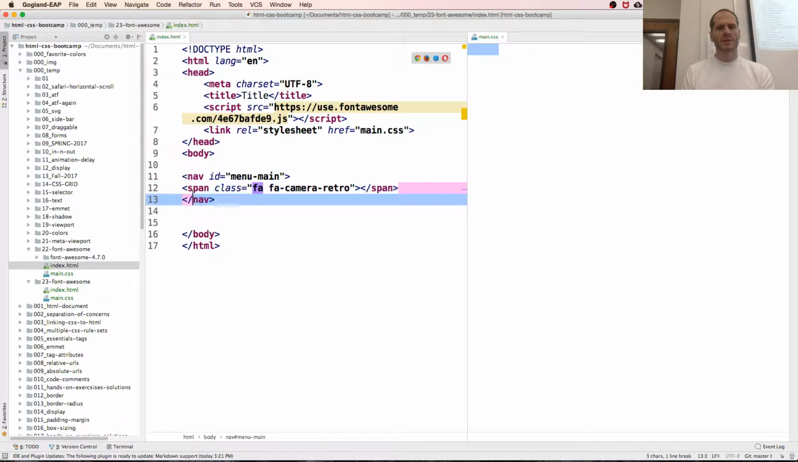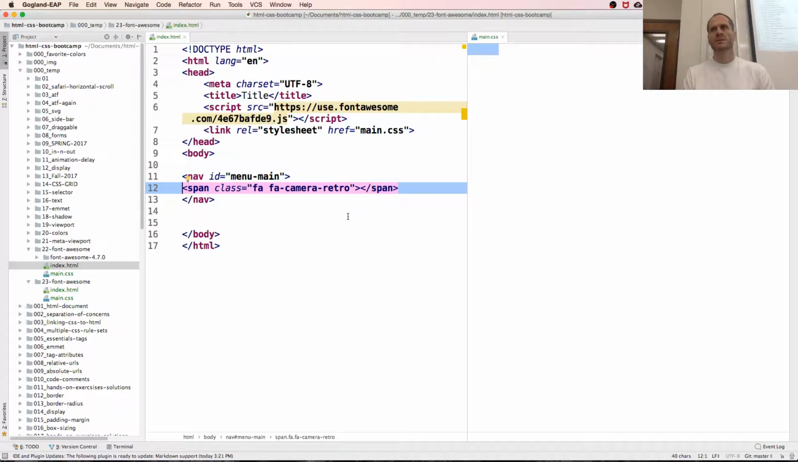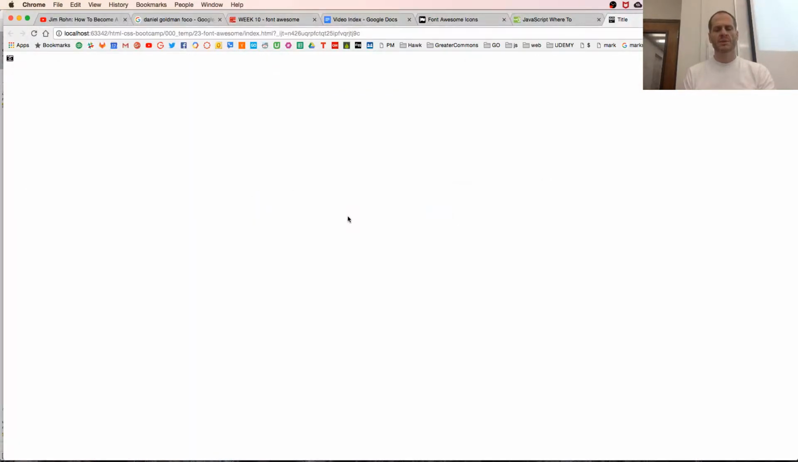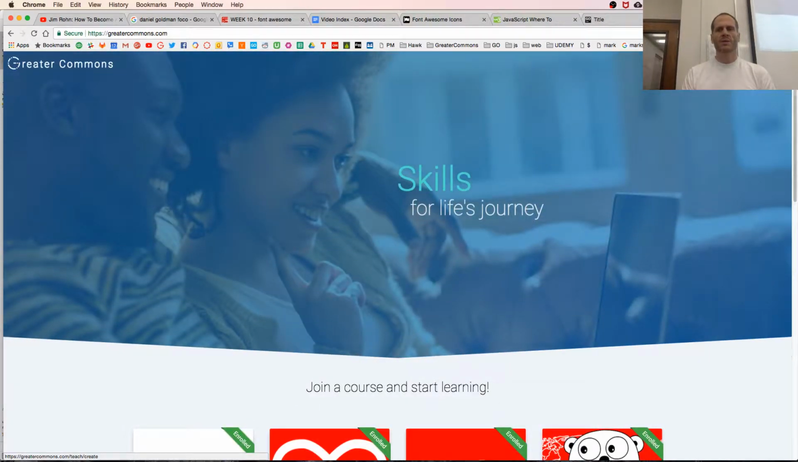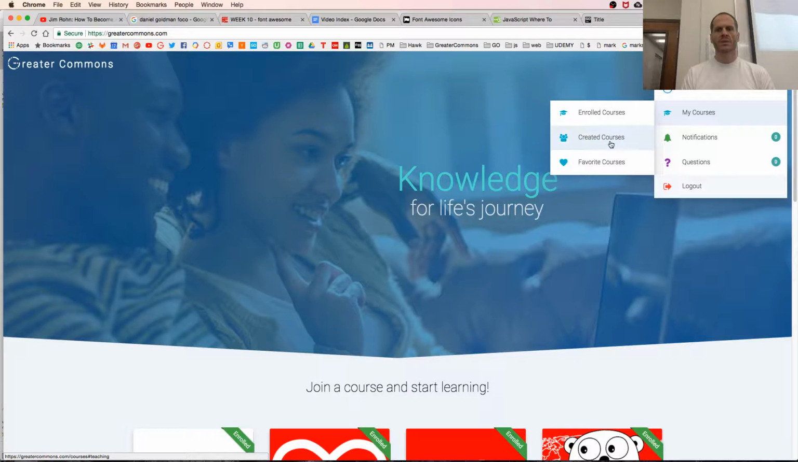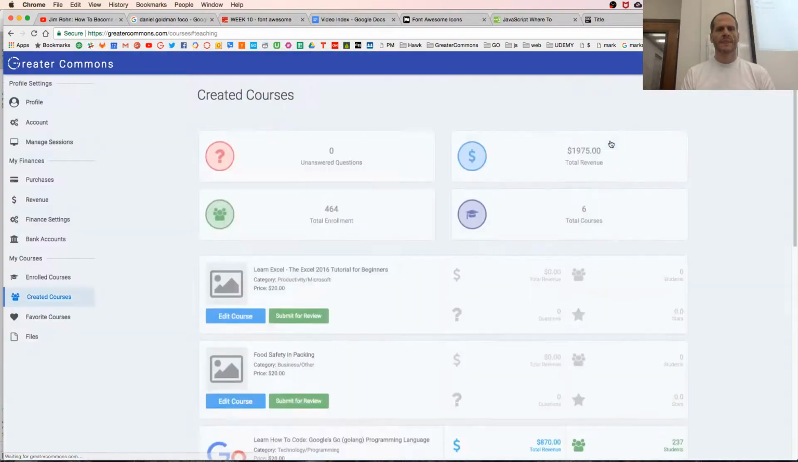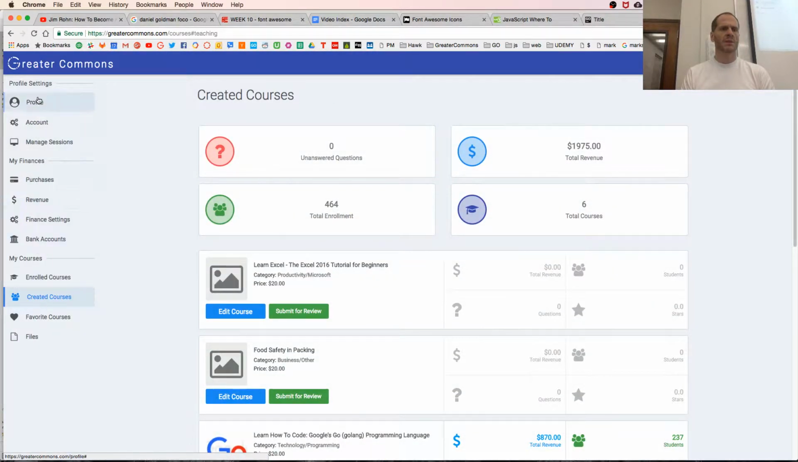So now if we wanted to build a navigation menu of some sort, where do you want this to be? You want it to be a vertical menu or a menu up on the header? I think maybe a vertical one. All right, so vertical, what do we want for our items? Should we try to replicate some vertical menu? Should we try to find one? Let's look at Greater Commons, and we'll go to Create a Course, My Courses, and Created Courses. And then here's a menu with things on the side: Profile, Account, Manage Sessions, right?